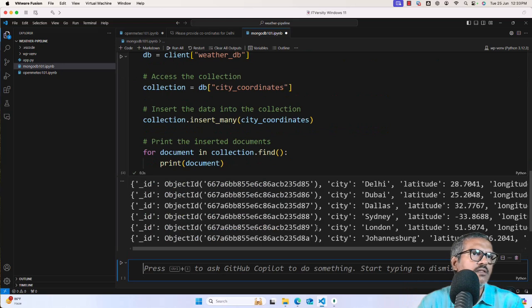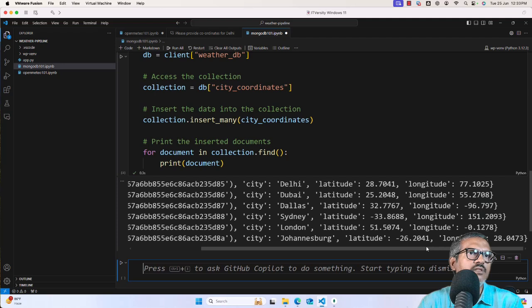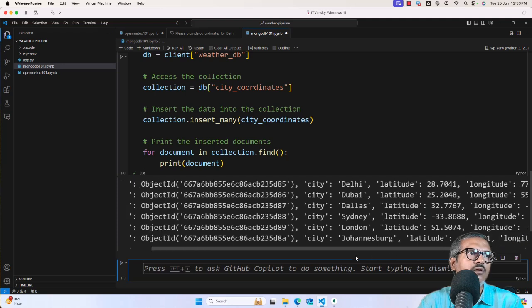In this case, I'm running this. You can see the outcome. It has returned 6 documents. Each document has city, latitude and longitude along with ID.